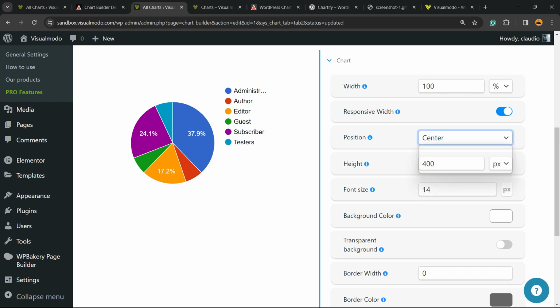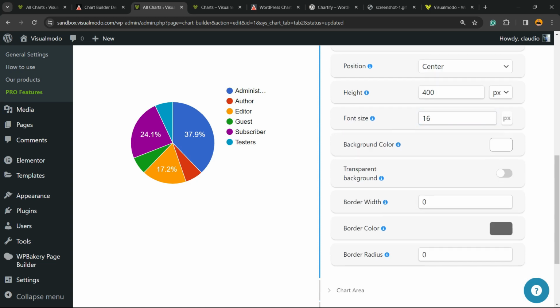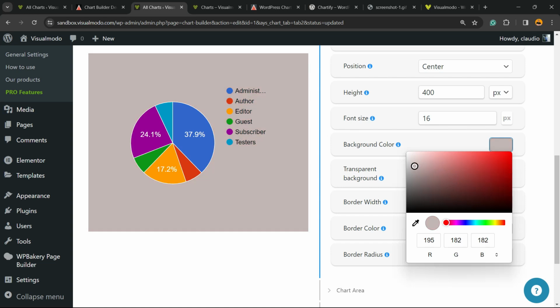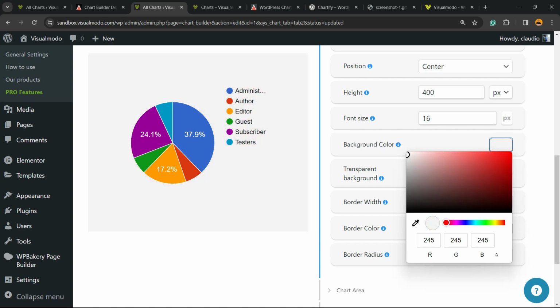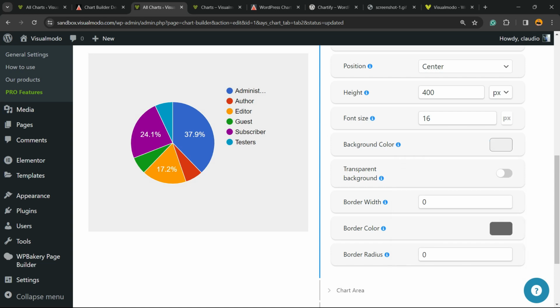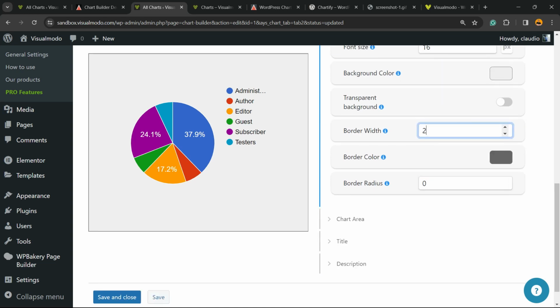The position of the chart can be changed in the case that you want, from right, from center, the height, the font size, up to you. I prefer bigger font size, but it's up to you. We can change the background color. Let me apply this one like this. We can apply a transparent background. We can apply a border to our chart if you find it's important, and a border radius.